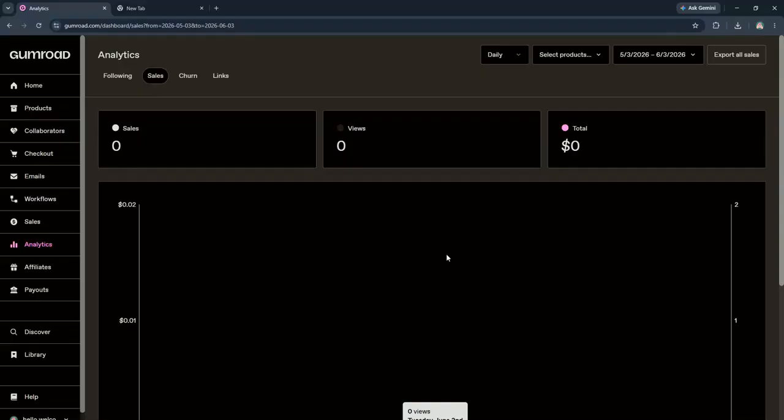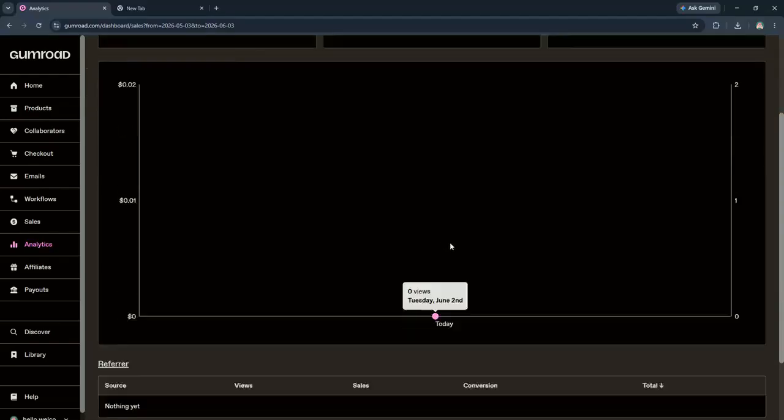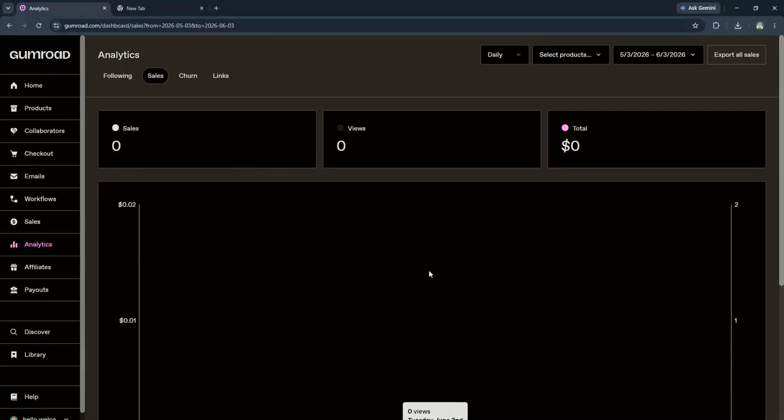Consider creating discount codes for new customers or for special occasions, which can be a great way to incentivize purchases. You can do this by going to the Coupons section and creating a new coupon.